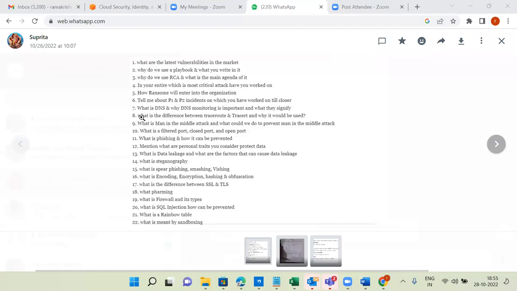I have worked on one of the critical incidents. That critical incident name is ransomware attack. Then you have to explain about the ransomware attack. If you want to explain about malware, then: in my entire career, I worked on one of the critical incidents, named malware investigation. It is past, so you have to explain in the past tense only, not in future. Okay, so that is the fourth one.